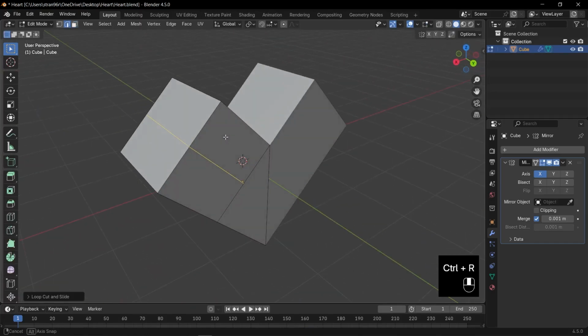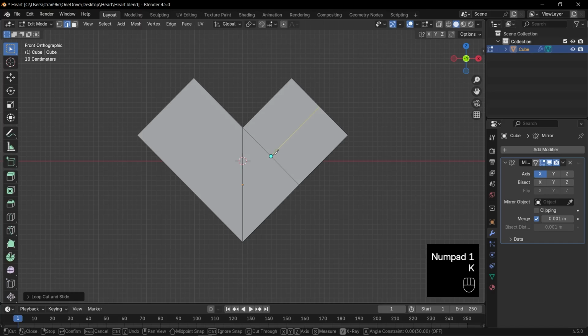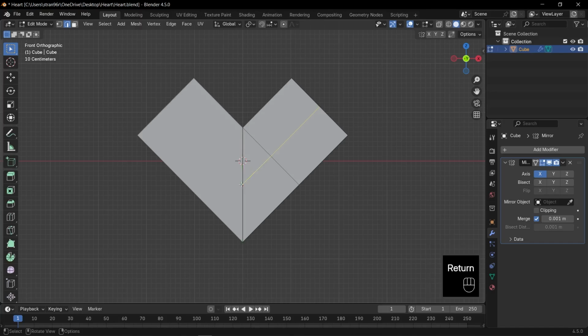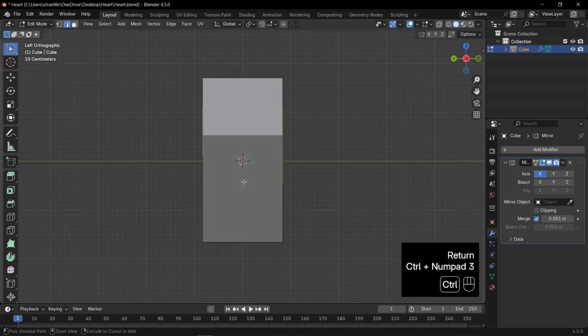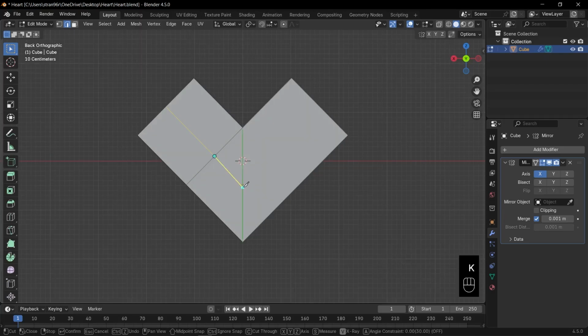Press Ctrl plus R for a loop cut. If it doesn't slice straight through, press K to activate the knife tool. Hover over the top vertex. Click. Move to the opposite edge midpoint. Click again, then press Enter. You've cut perfectly in half. Repeat on the back face the same way. Great. Now let's keep adding details.